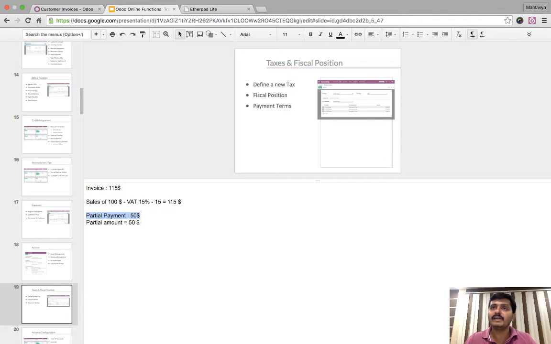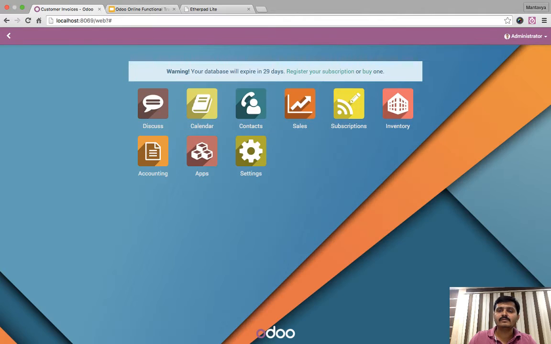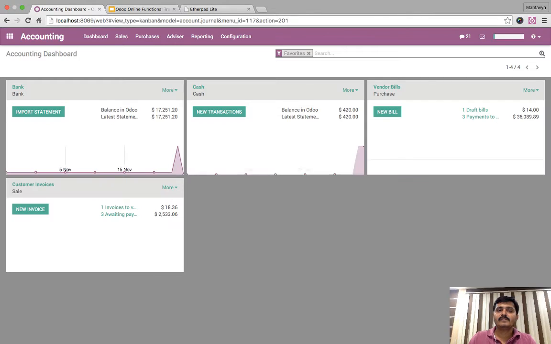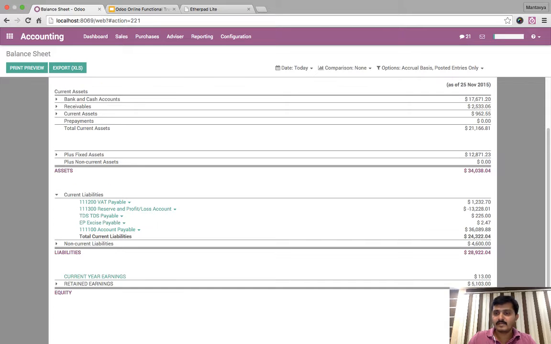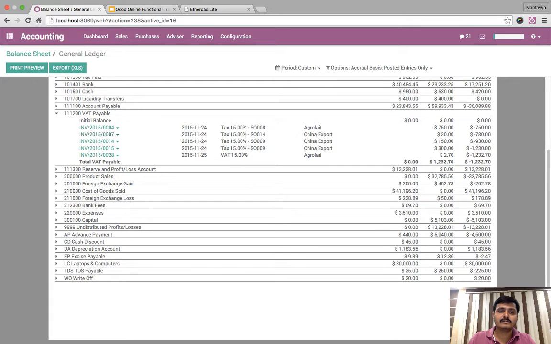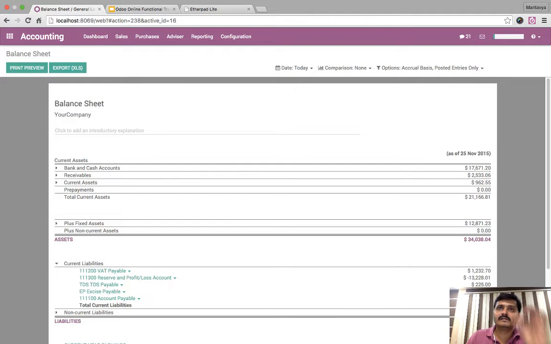And this situation we can manage in Odoo easily. We just need to enable a few configurations and then it works out of the box. I will show you that. It's called tax cash basis tax computation. So let's go to account. Before that, I would like to see what's there in balance sheet and VAT. So VAT payable in total is 1232.70. In the ledger, there are 5 entries and the balance is 1232.70. Okay, let's go and enable the configuration for tax cash basis computation.